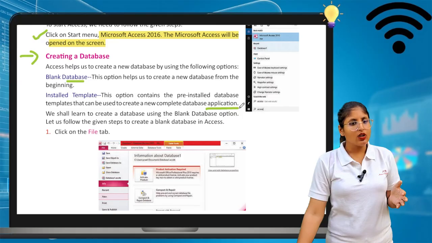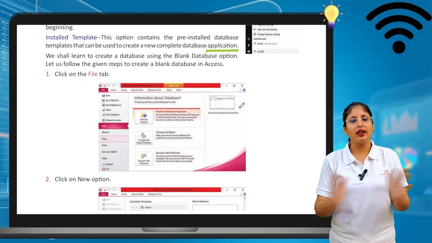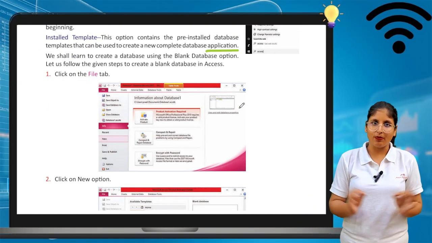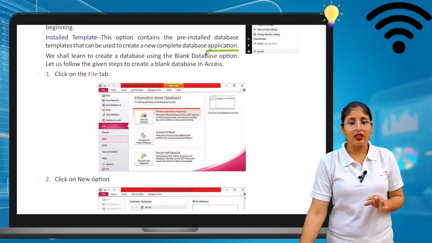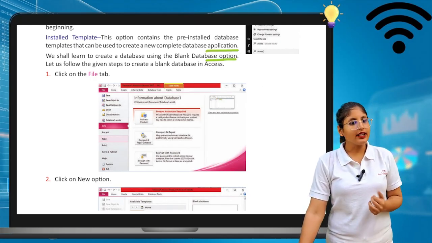So let's see. We shall learn to create a database using the blank database option, because now I am creating a new one. Let us follow these steps.